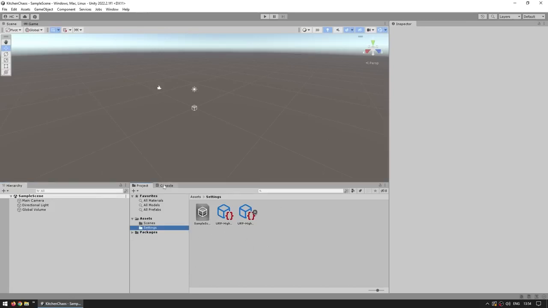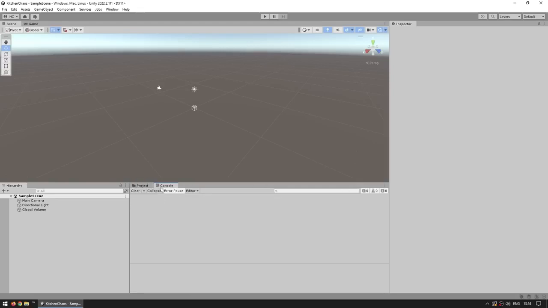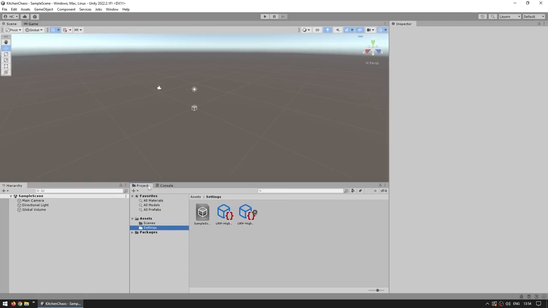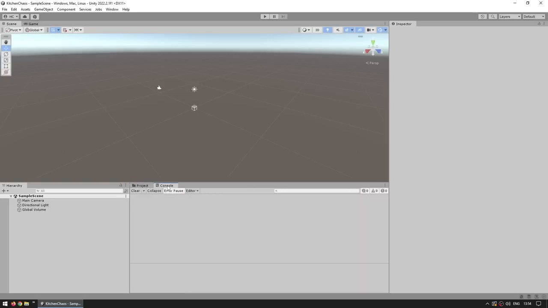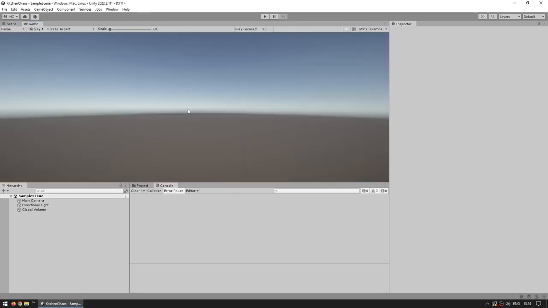We want the console to be on the tab right next to it. Usually I find that when making the game, I want to look at the project window, but when playing the game, I just want to look at the console. So keeping them in the same place but on different tabs works great. Then over here on the center, the scene view, and again with the game view right next to it. Okay, so this is the basic layout that I normally use.